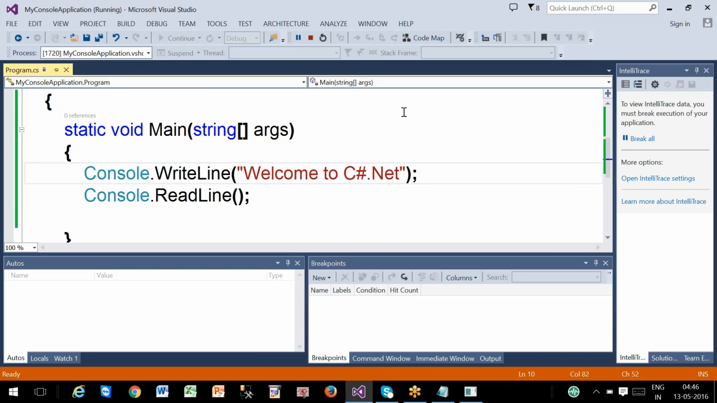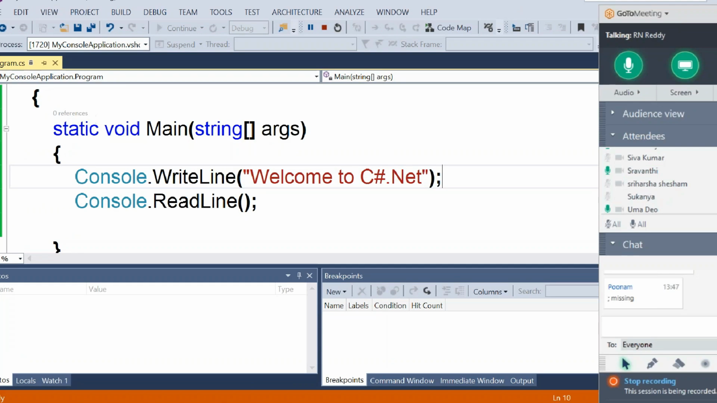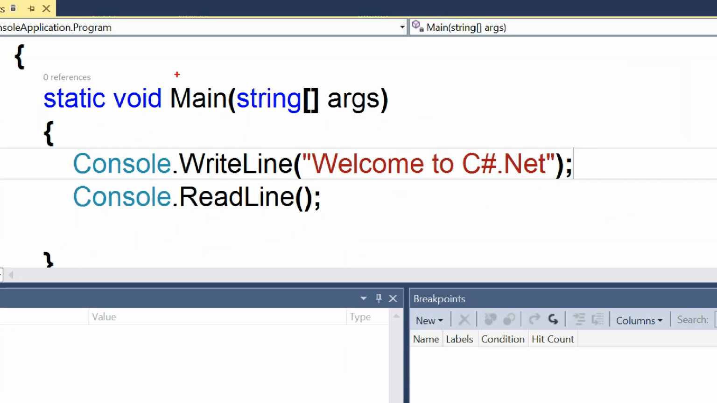That CLR will be invoking a method called main. Then CLR will say main, where are you? Main will say I'm here. Then CLR will start the program execution from main.